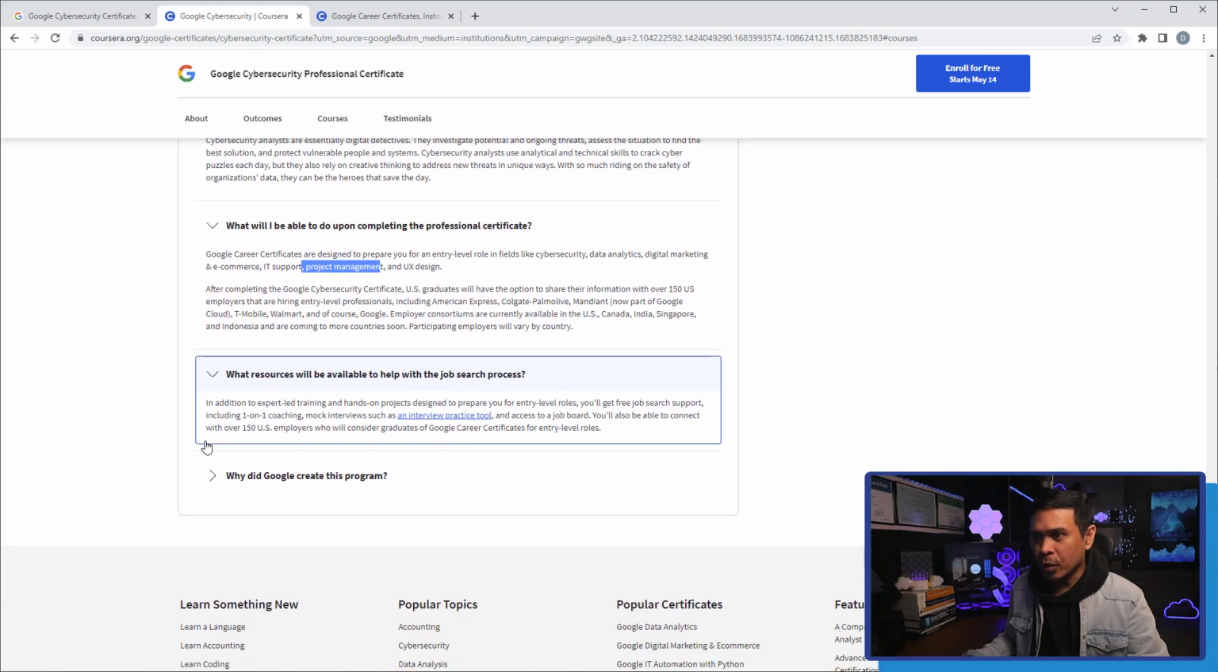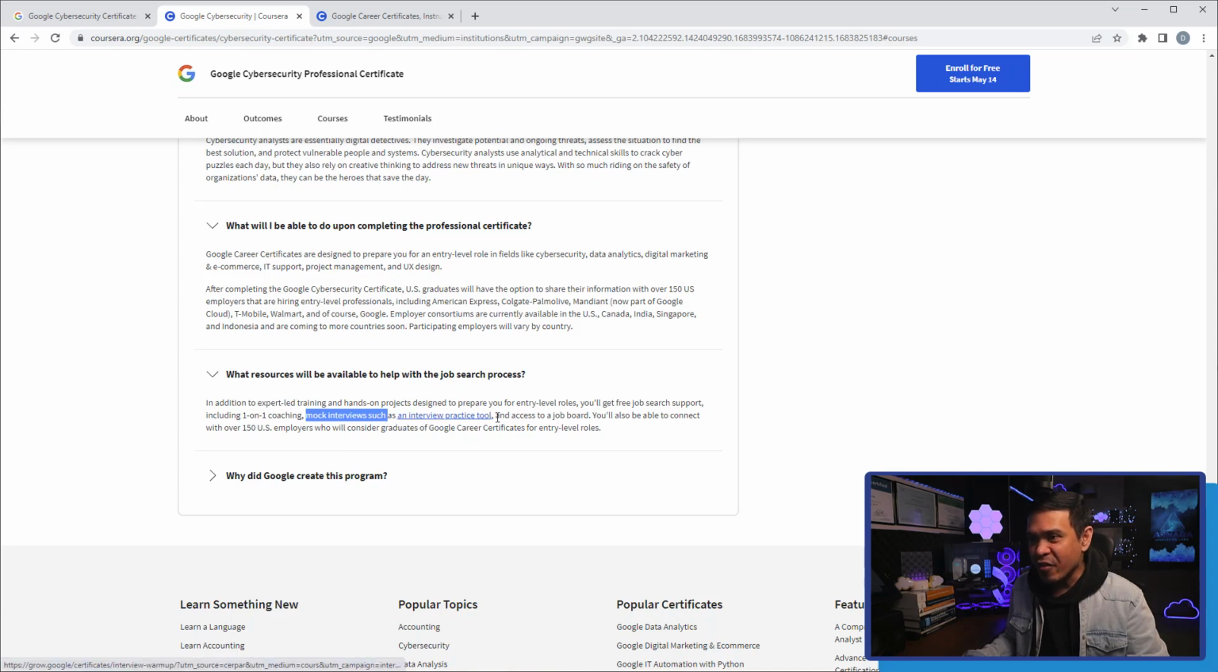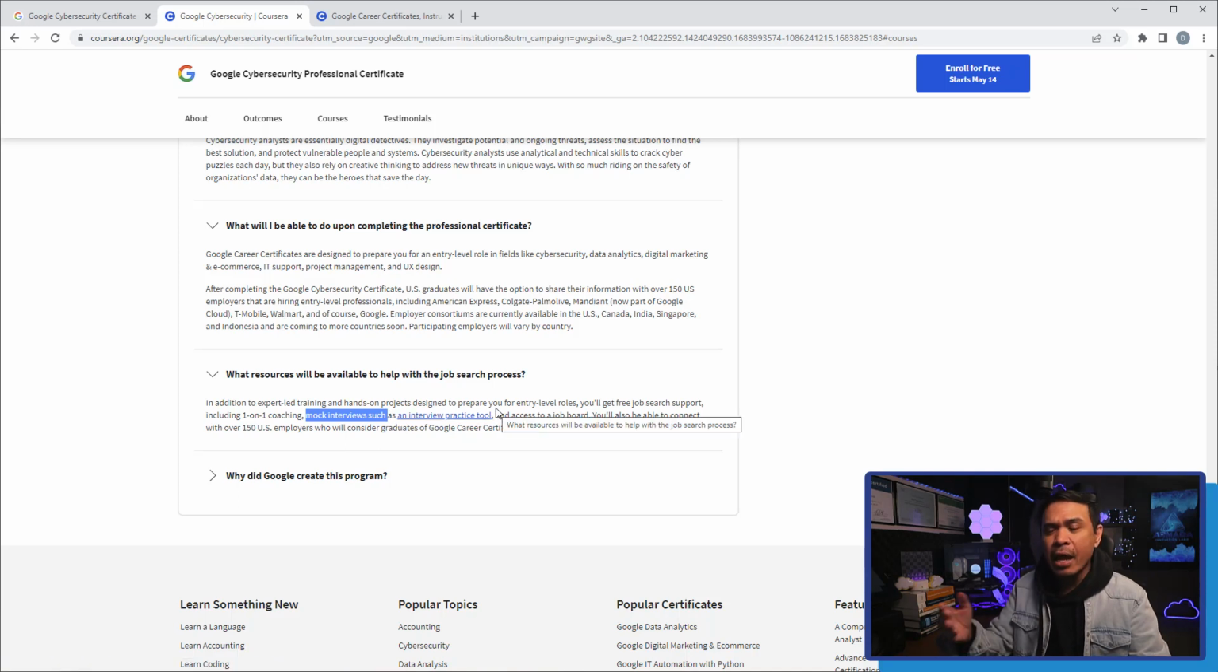What resources will be available with the job search process? Well, in addition to expert-led training and hands-on projects designed to prepare for these entry-level roles, you will get free job search support as well. This includes one-on-one coaching, mock interviews, such as an interview practice tool. So this is actually unique compared to other courses.